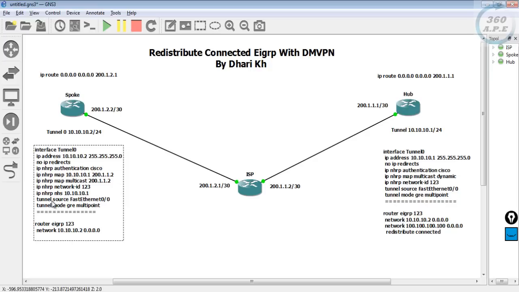Then of course you have to put in the tunnel source, tunnel destination, or tunnel mode, which is GRE multipoint. You can change to GRE multipoint and put the destination as the hub. They call this DMVPN static. This is not our issue; I think you are supposed to know the basic configuration for DMVPN. This is not our subject. Our subject is to focus more on the redistribution connected with the EIGRP issue.